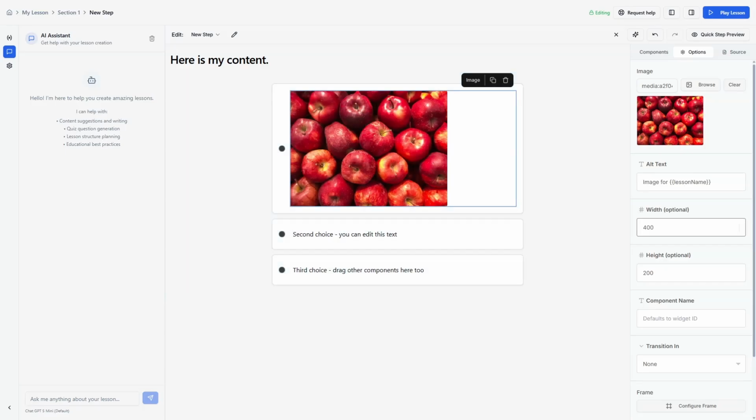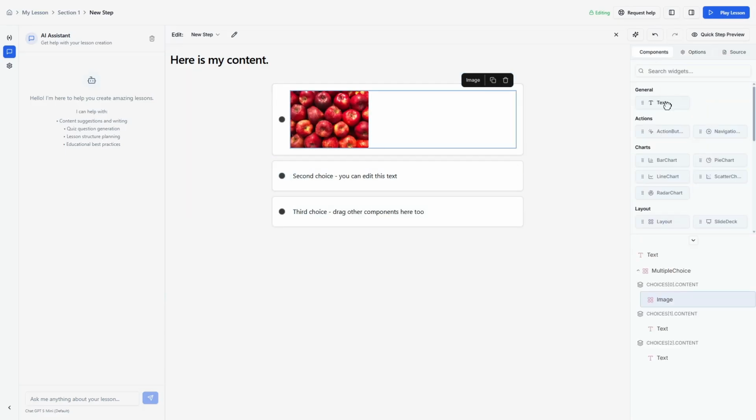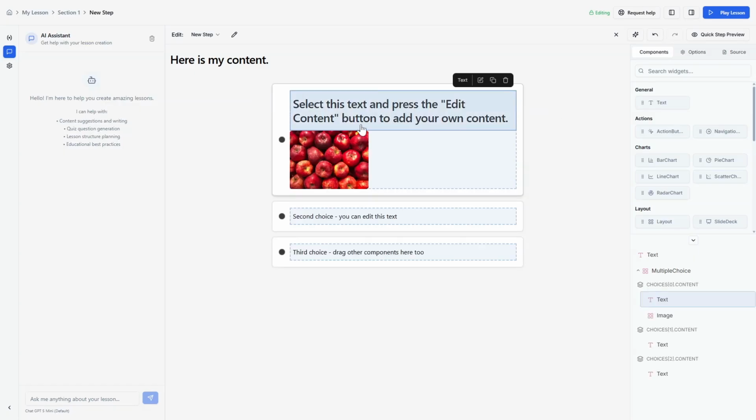I could alter the options for this, like the size. When you have a subcomponent like this, you can drag in multiple components. So like right now there's an image, and I could drag a text in with it, so that there's text and an image. And this is how you can compose components into more complex components.